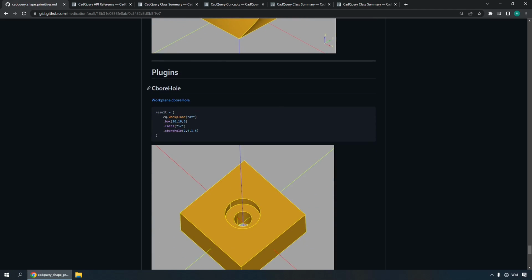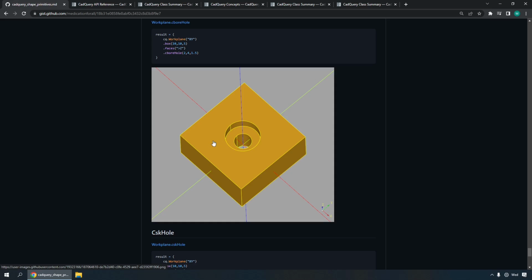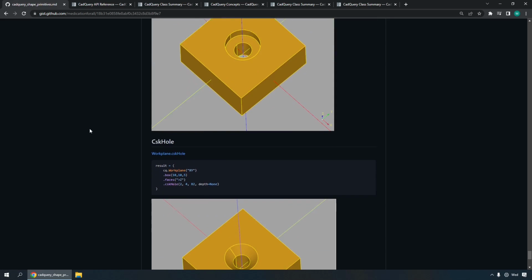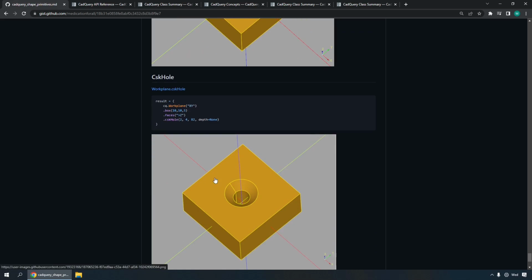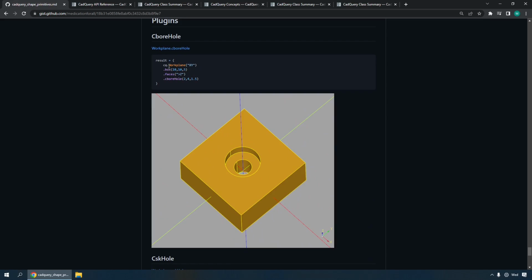Neat stuff. Now we get into the next section, the final section, and this video is dragging on long enough, is we have plugins. So there's a plugin for a cboreHole, which is basically cutting out a metric screw. And then there's also a countersink hole. And these are both very similar to each other. So effectively, let's look at cboreHole.